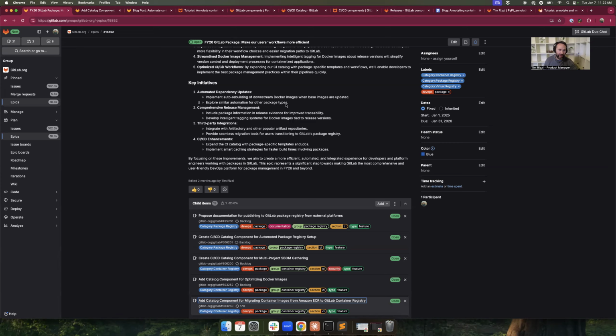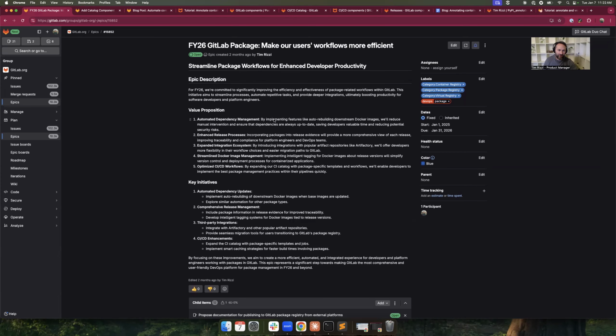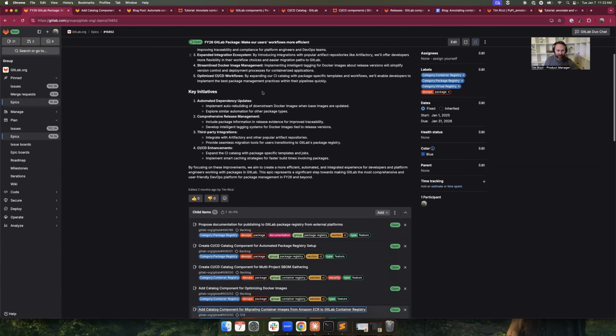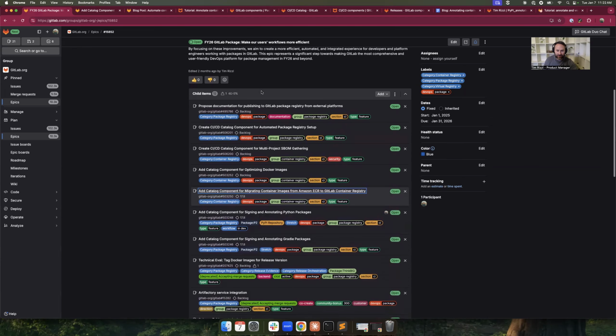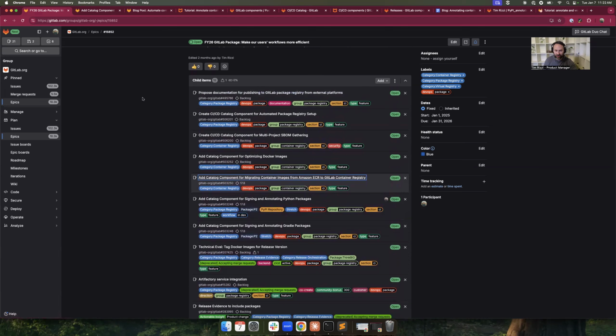user interviews. So on our FY26 roadmap, we have this goal to make our users' workflows more efficient. And in this epic, we have a bunch of things that came up during user research that folks wanted the ability to use catalog components for a variety of functionality, but it didn't exist. And given our current capacity, it's difficult to prioritize engineering time to work on these sorts of projects. But most of these are things that they could do today that we just don't have documentation for.